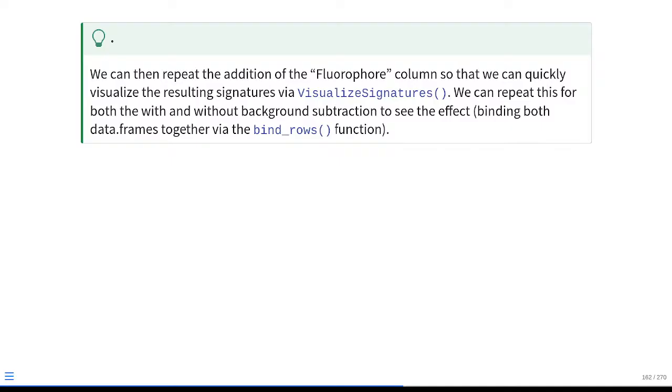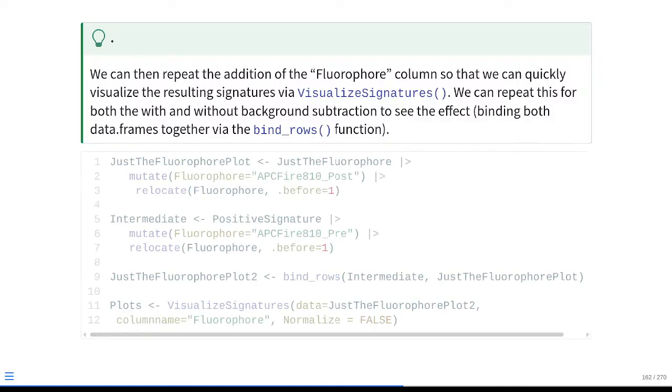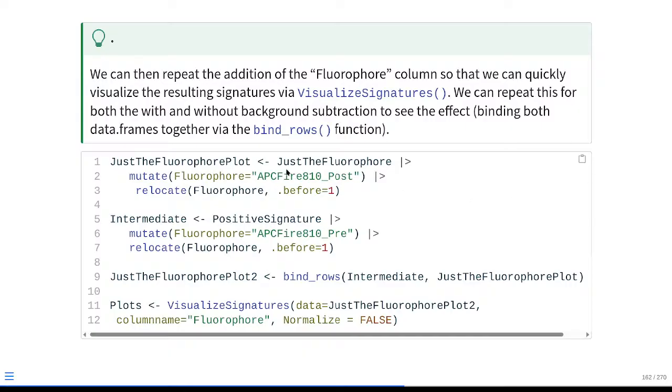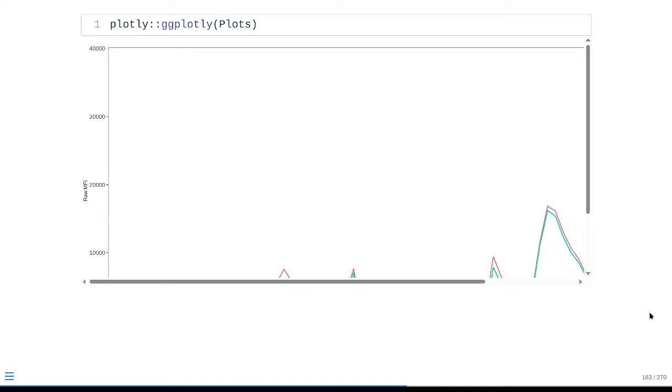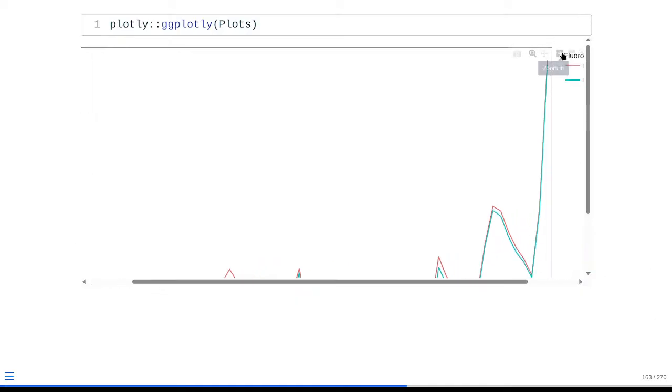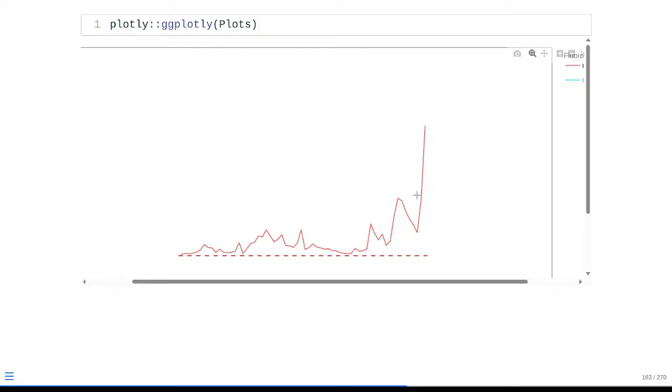We can also use dplyr's bind_rows function to combine both the pre-processed and the background subtracted signature, just to see what this looks like in the context of our actual single color that we're working with today. So we can do this little bit of cleanup, gate both for the positives, the post-background subtraction as well as the pre-background subtraction, bind them together into the same data frame, and pass them to the visualize signature function. For our particular gating set, this one here is the pre-background subtraction, and this one here is the post-background subtraction.